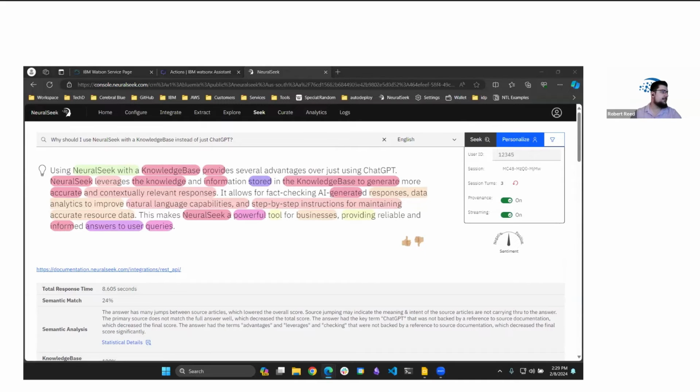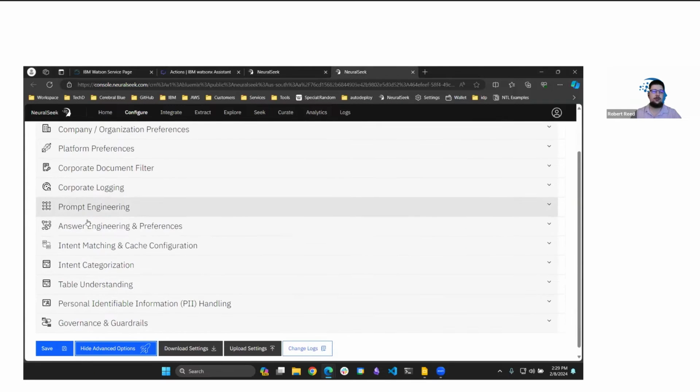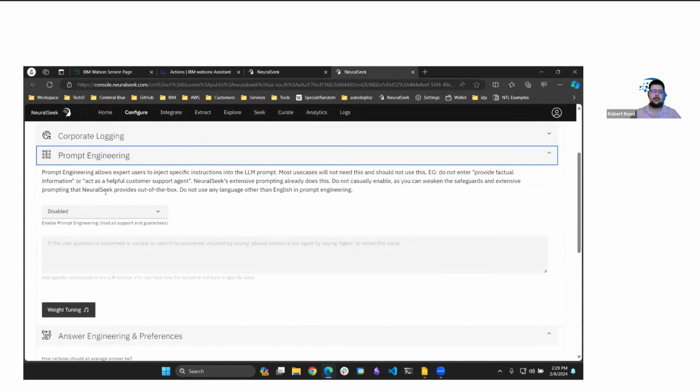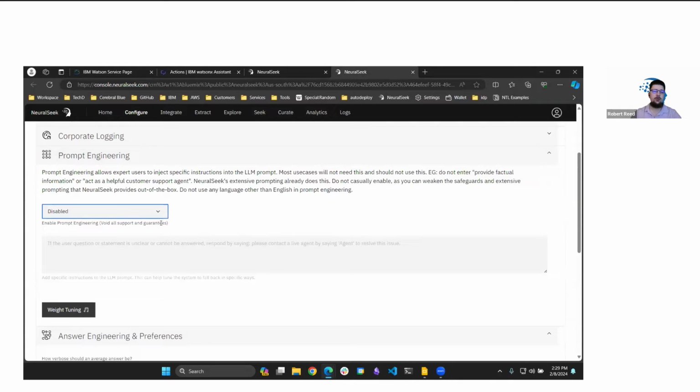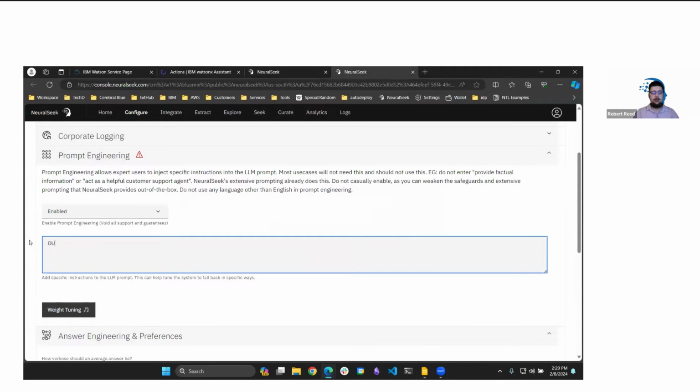And to answer this specific question about tone and format, I will deviate from the lab just for a second to show you our answer engineering and prompt engineering. Now, this is very finicky at times. You do not want to say something like only answer from the documentation because we do extensive prompting for that. But you are able to go in here and say, output in bulleted list format if possible.